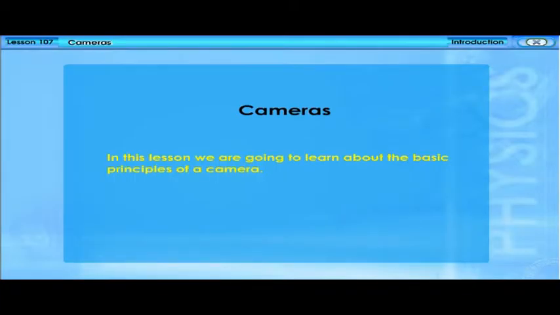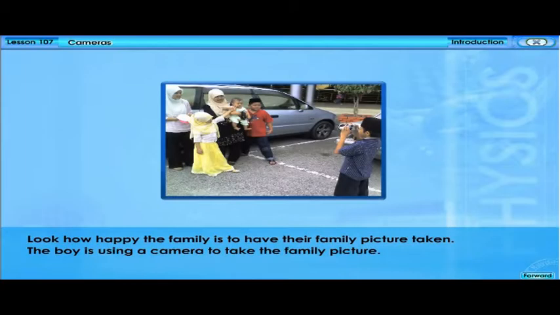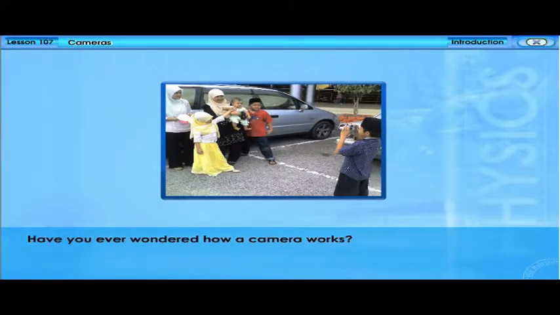In this lesson, we are going to learn about the basic principles of a camera. Look how happy the family is to have their family picture taken. The boy is using a camera to take the family pictures. Have you ever wondered how a camera works?